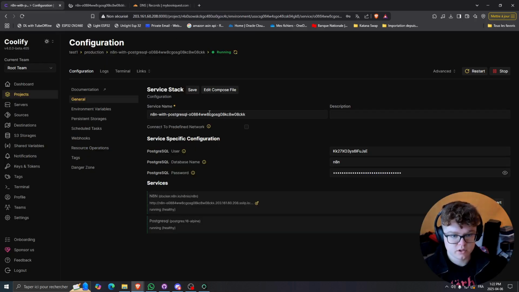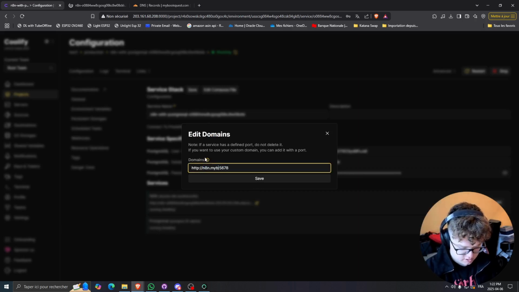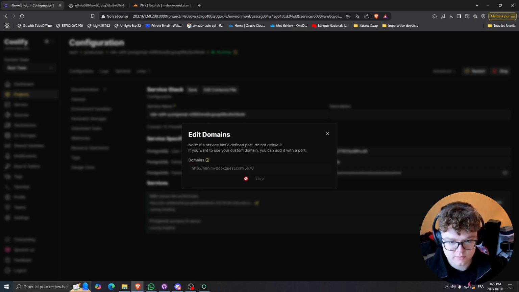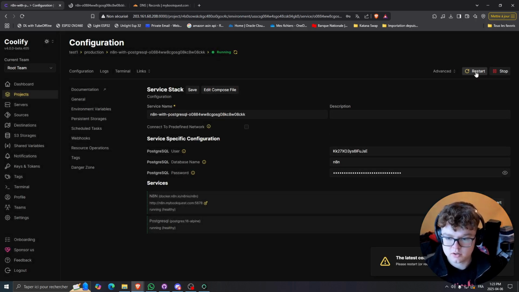So what we'll need to do is change the URL of the actual service. We'll do it just like this, n8n.mybookquest.com. And then if we save the latest configuration, please restart. So we'll need to restart. Just click restart.